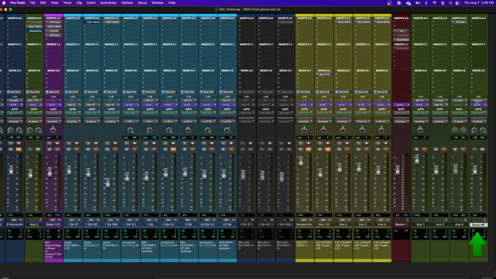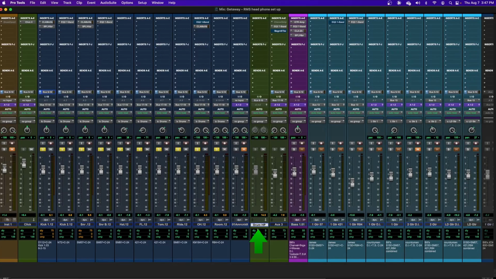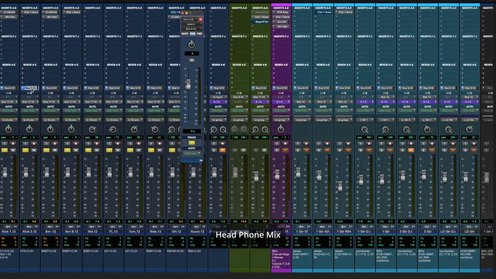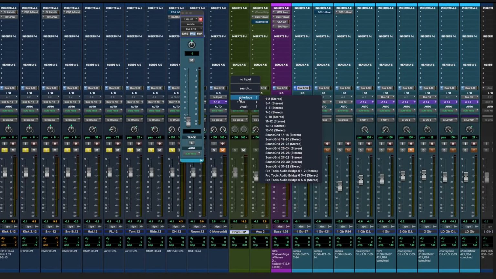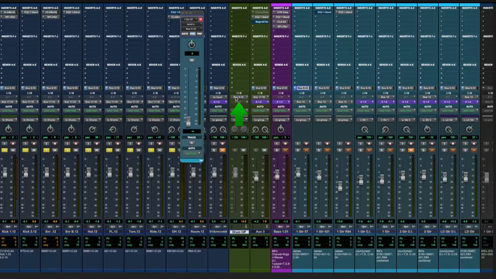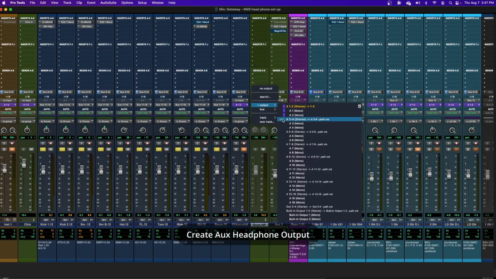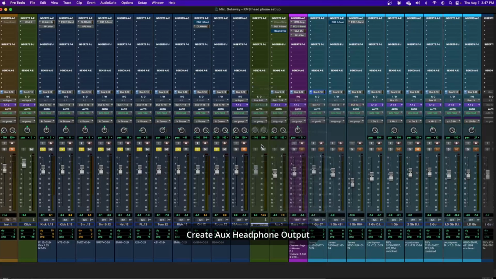Now I need to assign it. So now I got my headphone bus over here, and all of these headphone mix sends are coming over here to my auxiliary on 9 and 10. As you can see there, 9 and 10. The last thing I need to do is set up the output. I'm telling it to go 3 and 4, but 3 and 4 is not set up in Pro Tools yet.